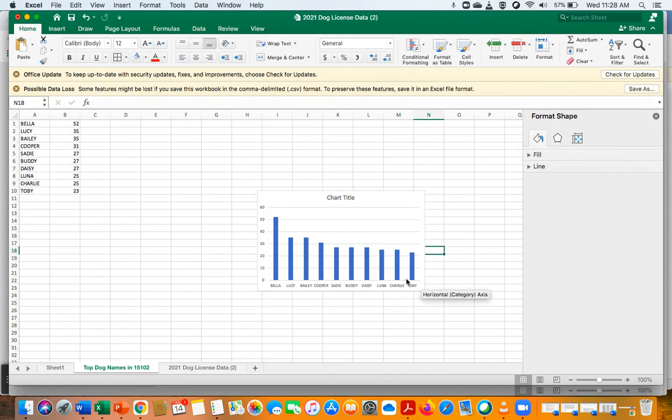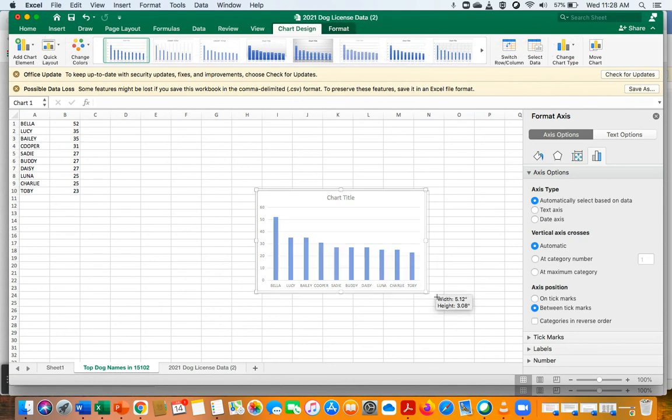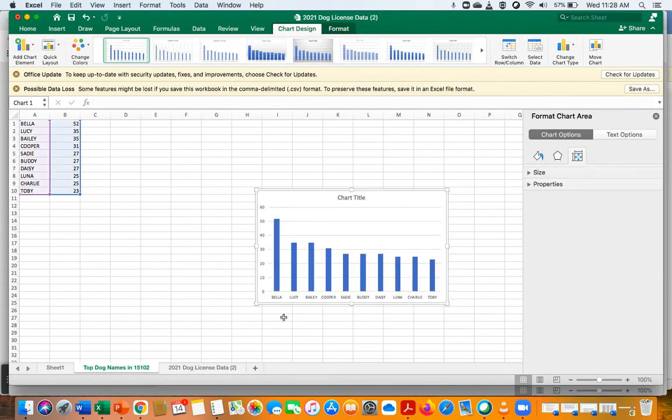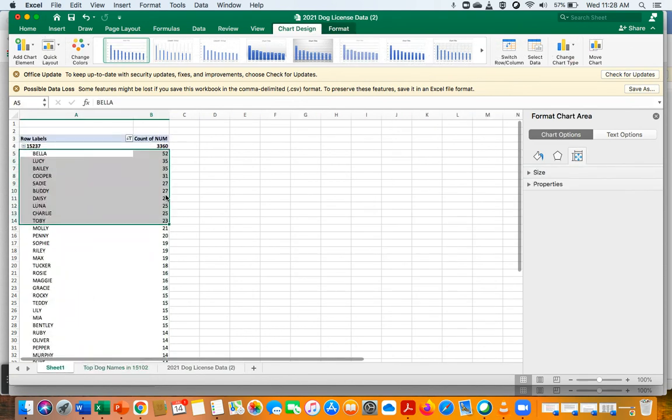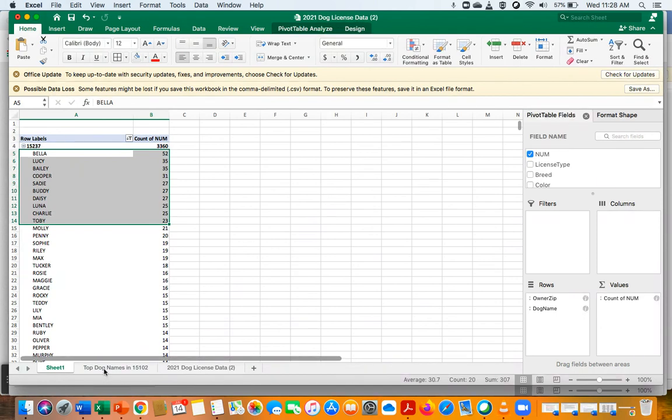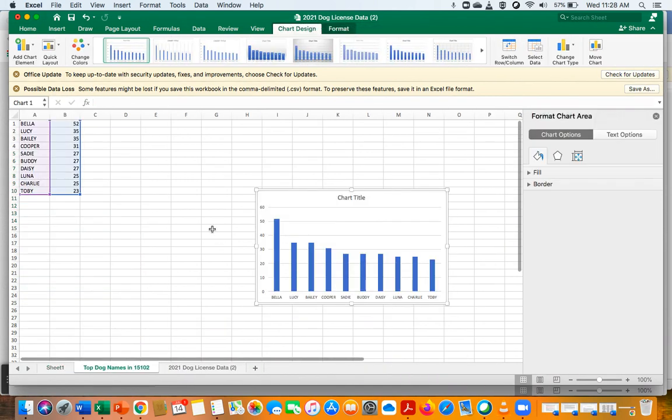But that's just another quick way to show them how to use your pivot table and then copy and paste it to a new sheet, so that when you go back and manipulate your pivot table again, you still have that data somewhere else to create a graph for.